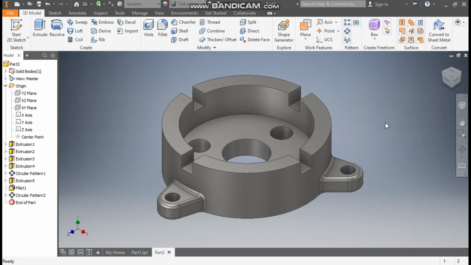So this was a basic tutorial on how to construct a 3D part model in Autodesk Inventor software. I hope you like the video.